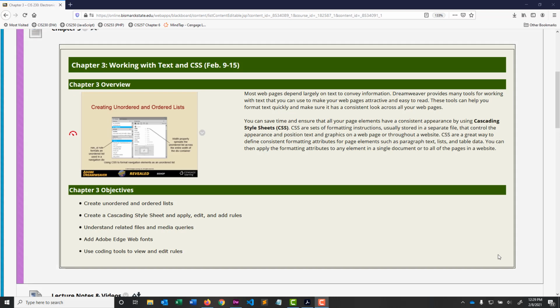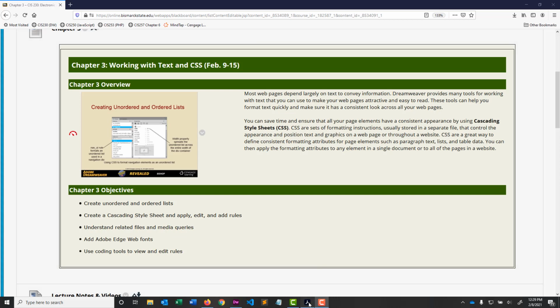Welcome class back to Chapter 3, Working with Text in CSS. This video is going to cover Lesson 3, Understand Related Files and Media Queries.